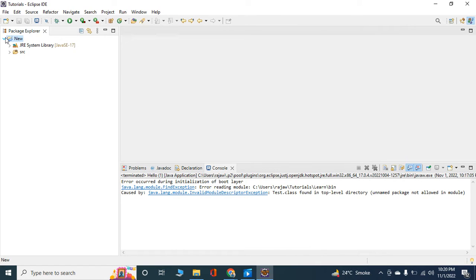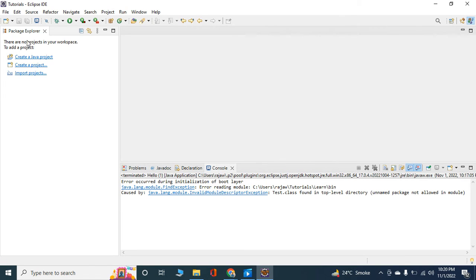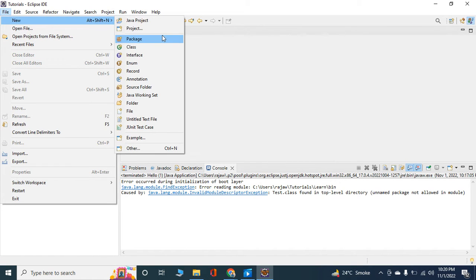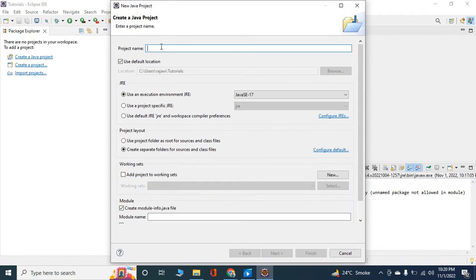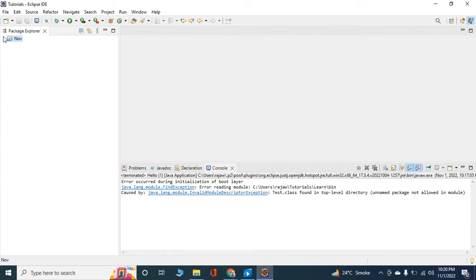Then source learn. One minute, it is already showing here. Delete. One minute, I will create again from very scratch. Let's say the name is November. November is our Java project name.